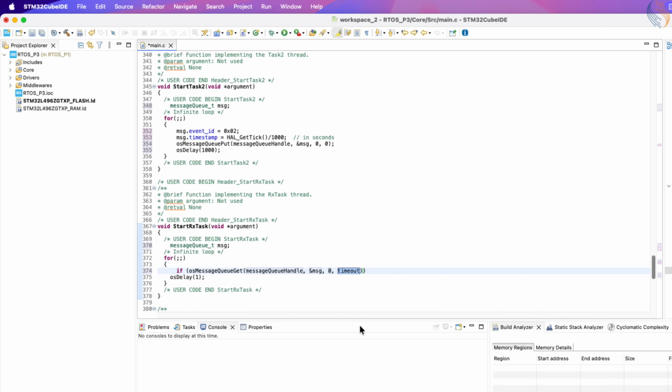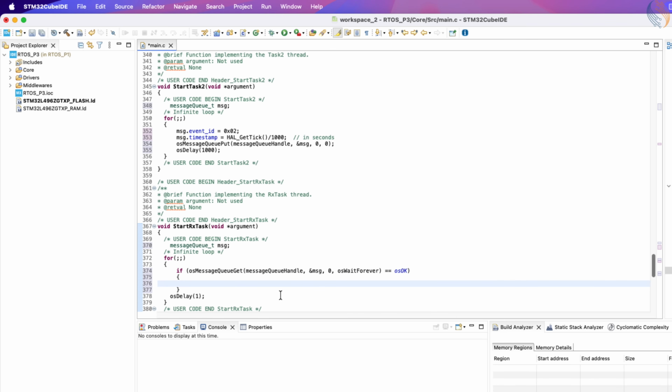If we use OSWaitForever, the function will wait indefinitely for data to arrive in the queue. If the queue is empty, the task will be blocked until some data is written to the queue. As soon as data arrives, the function will read the data, store it in the message structure, and return the success code, which is OSOK.